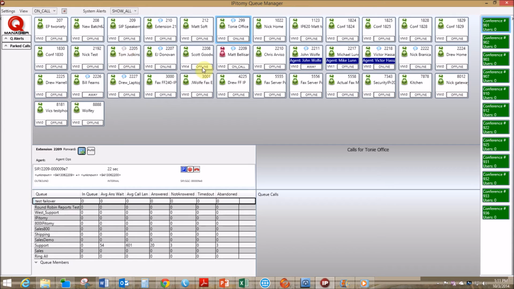And then if I want to transfer, I could just click on the appropriate person, right click, transfer to voicemail, call, or page. So that can all be done just by right clicking on the block.